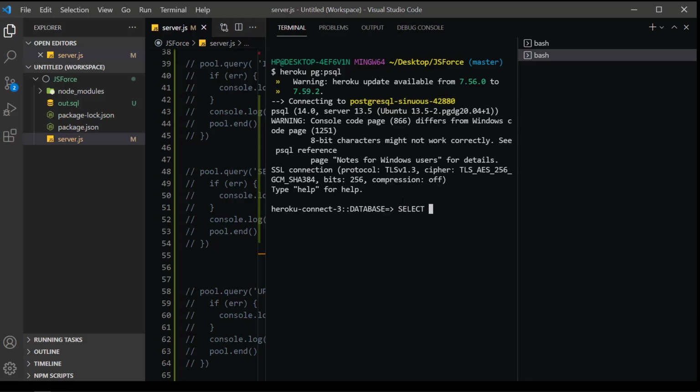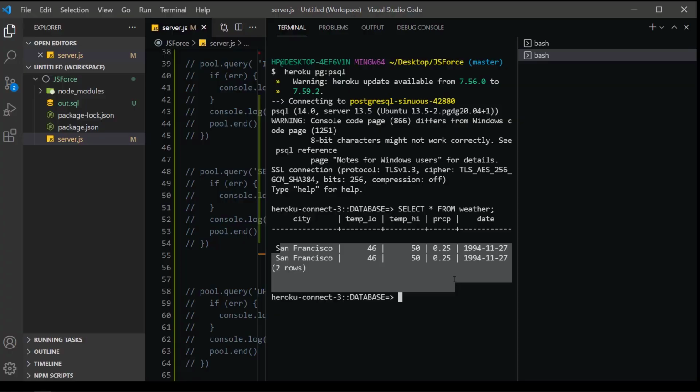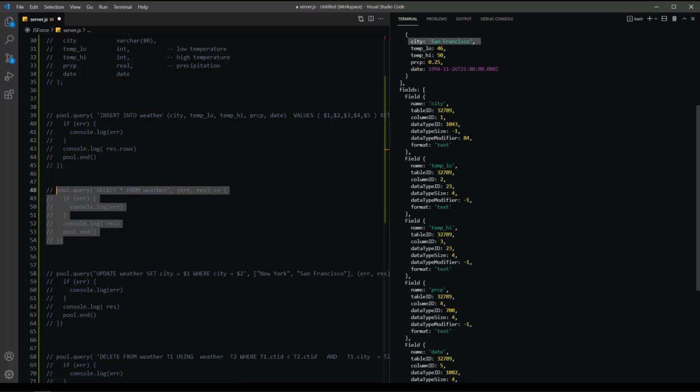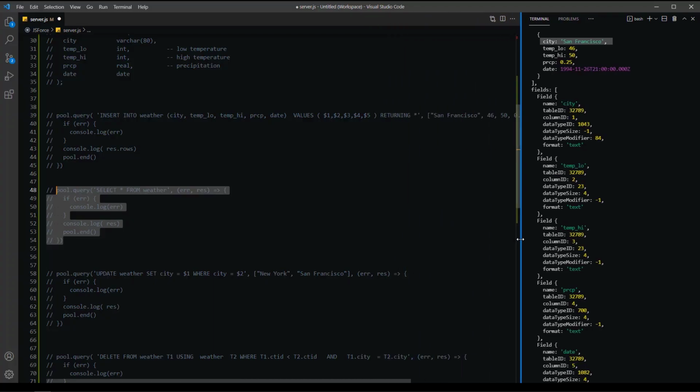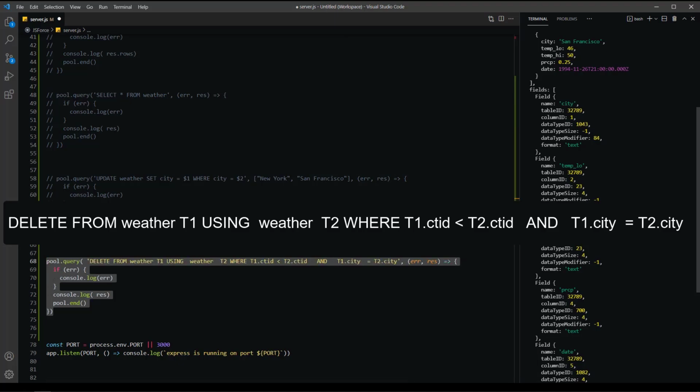Select all from weather. To San Francisco. I need 1. Comment it out. So here is the query. Let's delete the record locally.